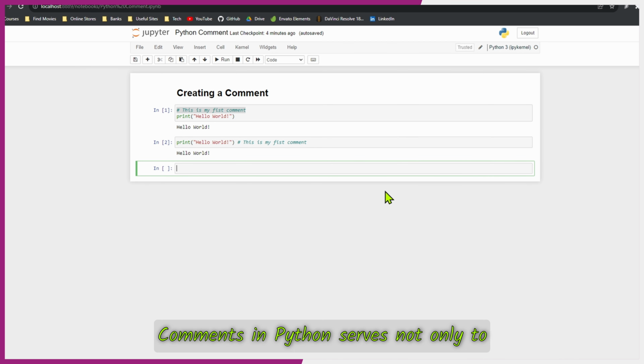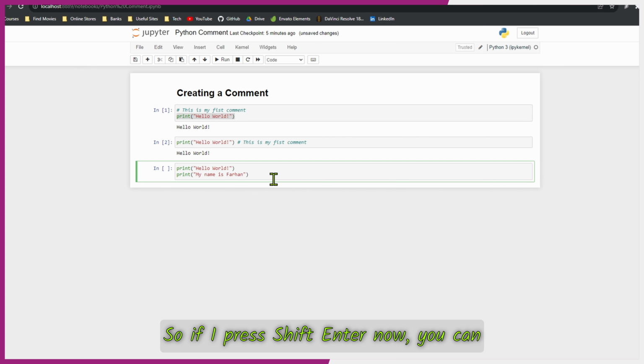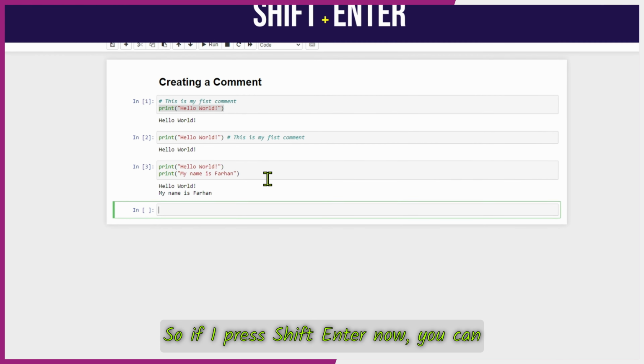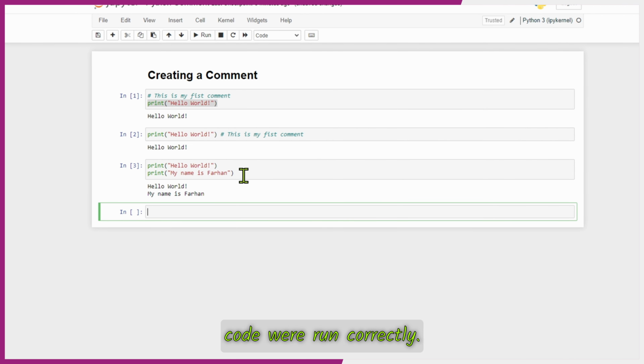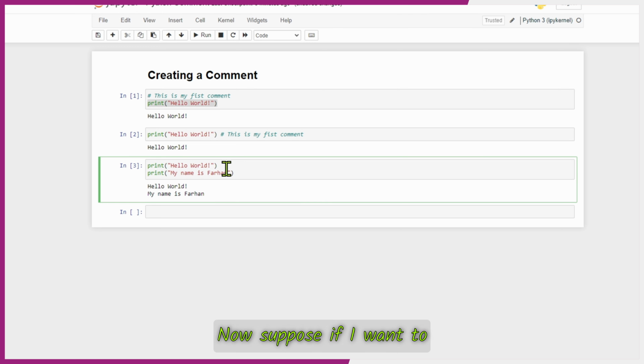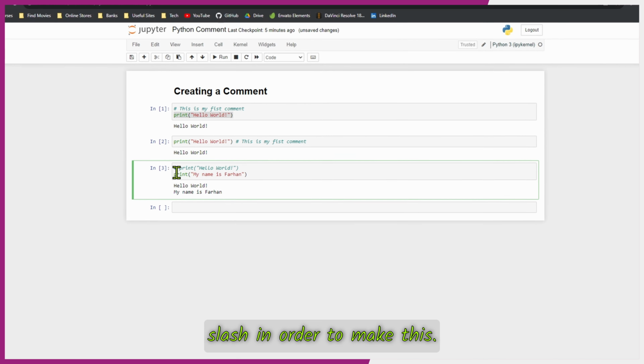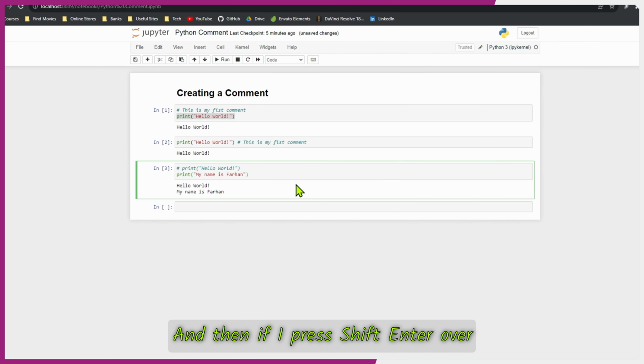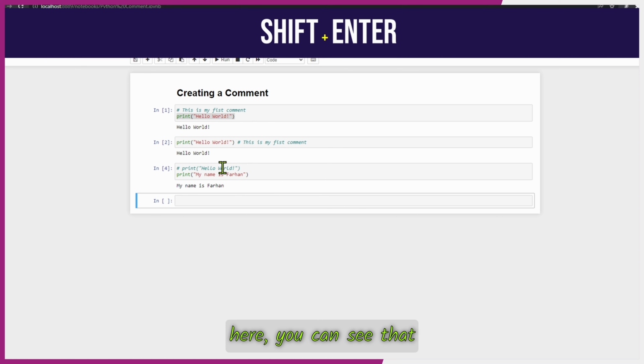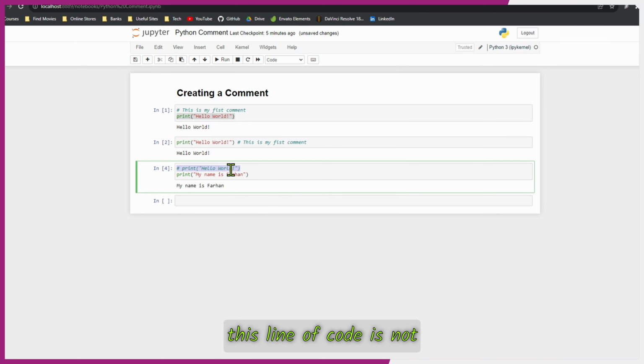Comments in Python serve not only to explain the code but also to prevent the code execution. So let me copy this code again and add one more line of code over here. If I press shift enter now, you can see both the lines of code were run correctly. Now suppose I want to avoid printing this line of code. What I can do is press Ctrl and slash in order to make this a comment. And then if I press shift enter over here, you can see that this line of code is not executed because it has now become a comment.